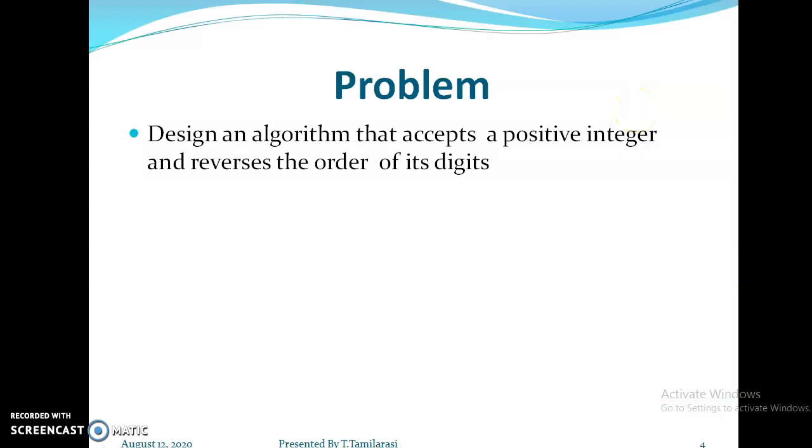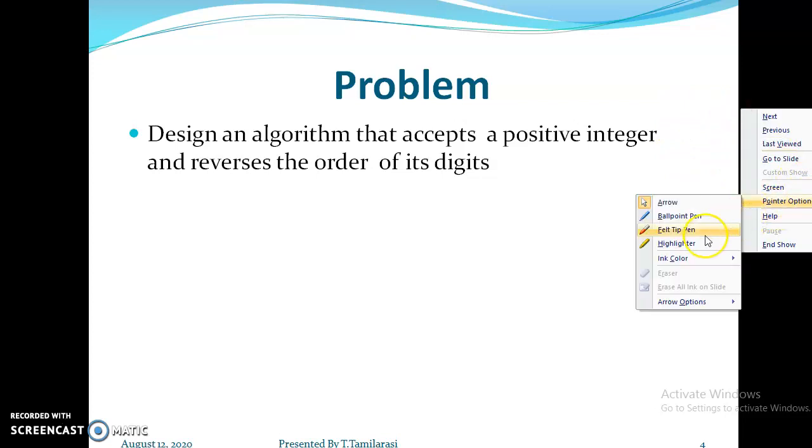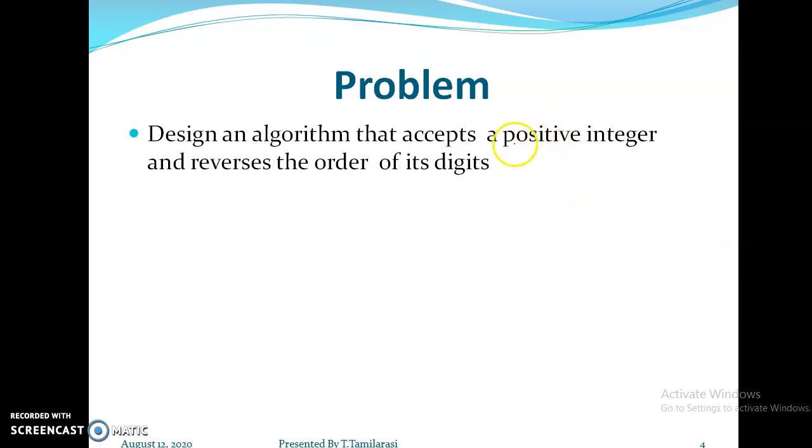Our problem is to design an algorithm that accepts a positive integer and reverses the order of its digits. So it always works on a positive integer. We are going to design an algorithm that has the ability to receive only a positive integer, and we are going to reverse the positive integer values. Reversing is ordering the digits in reverse order.